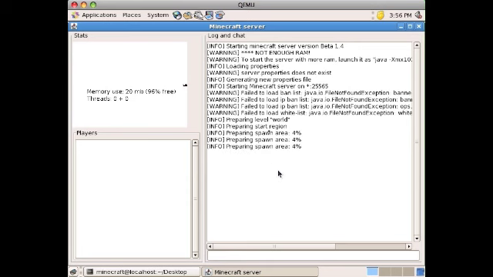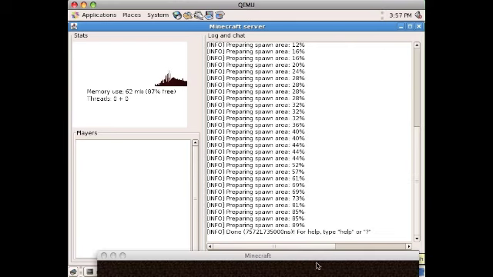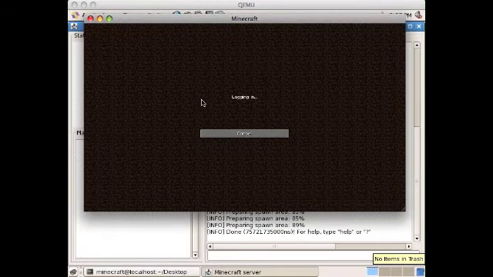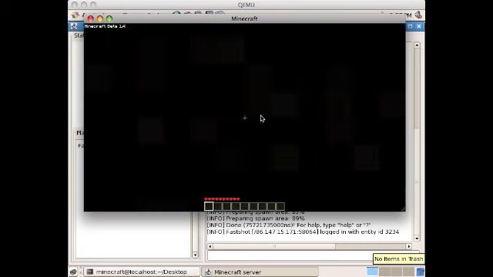There you go. It will start the server. Yeah. When it says done, connect. Should work just fine.